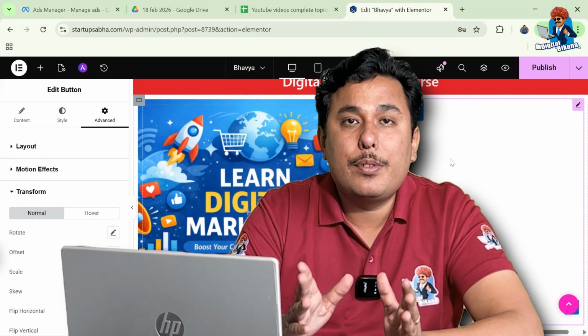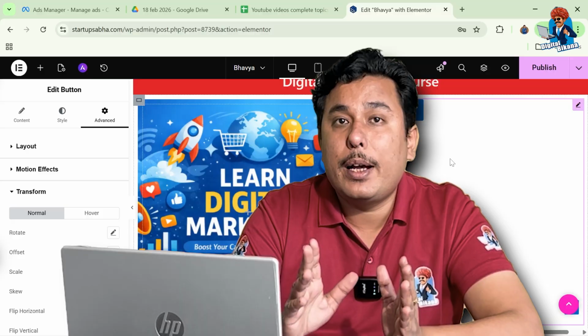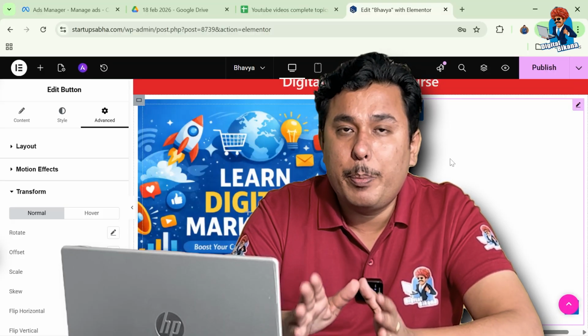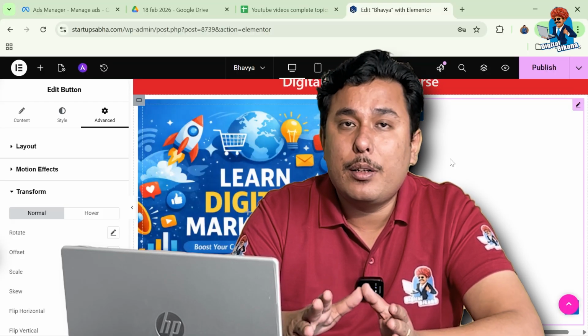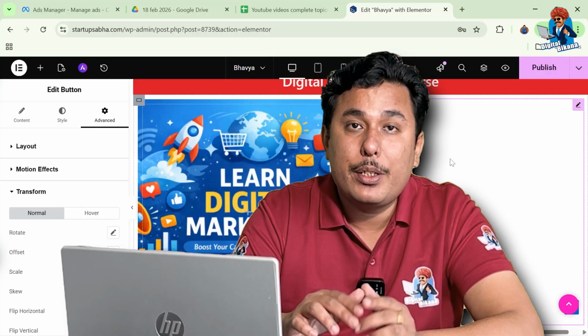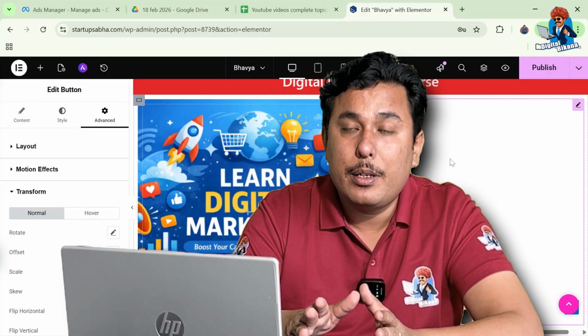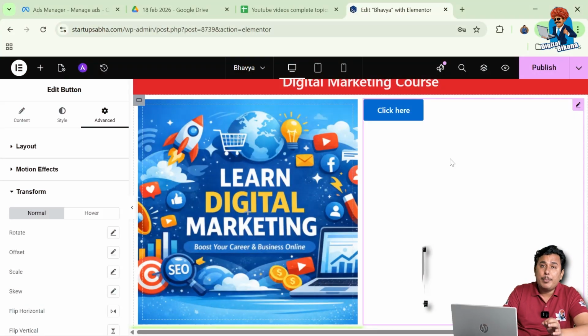Hello friends, in this video I'm going to tell you how to add skew effect on your button in Elementor. Right now, as you can see, I'm editing a web page of my website using Elementor, and here we have simply added a button widget in our section.